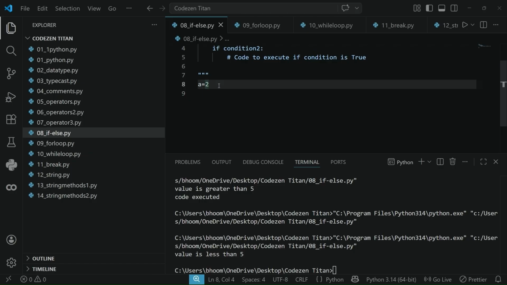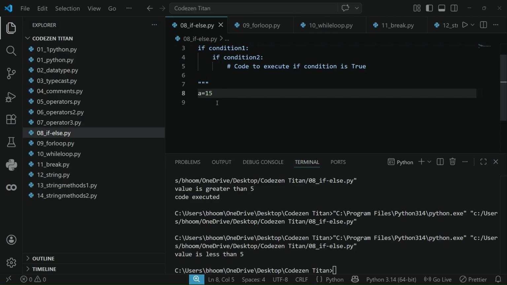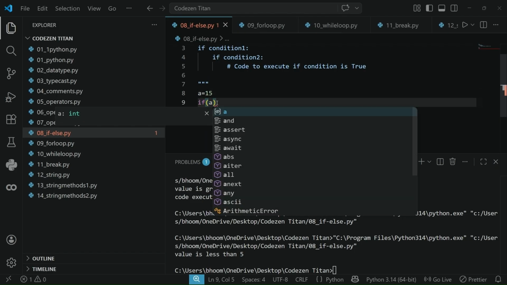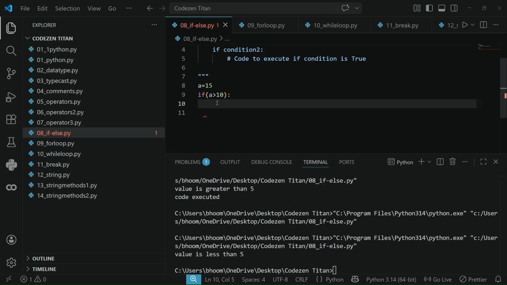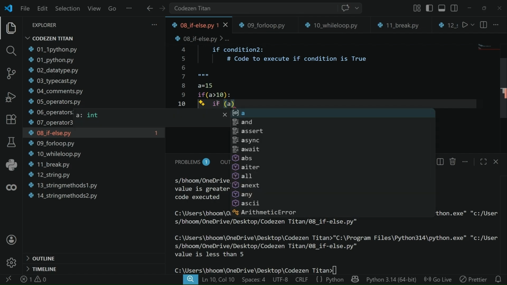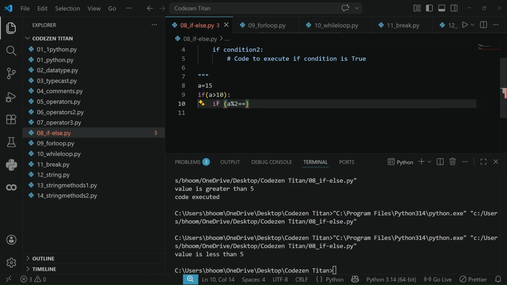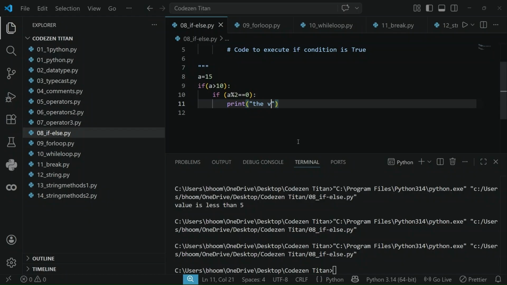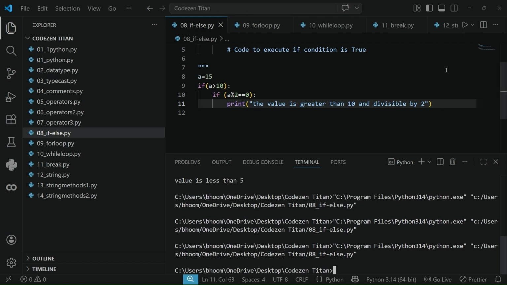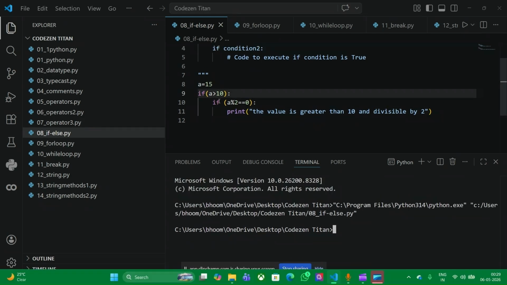Let's say we have a equals to 15. Now our first condition is if a is greater than 10, and then our second condition is if a modulus 2 equals to 0, then it will print the value is greater than 10 and divisible by 2.